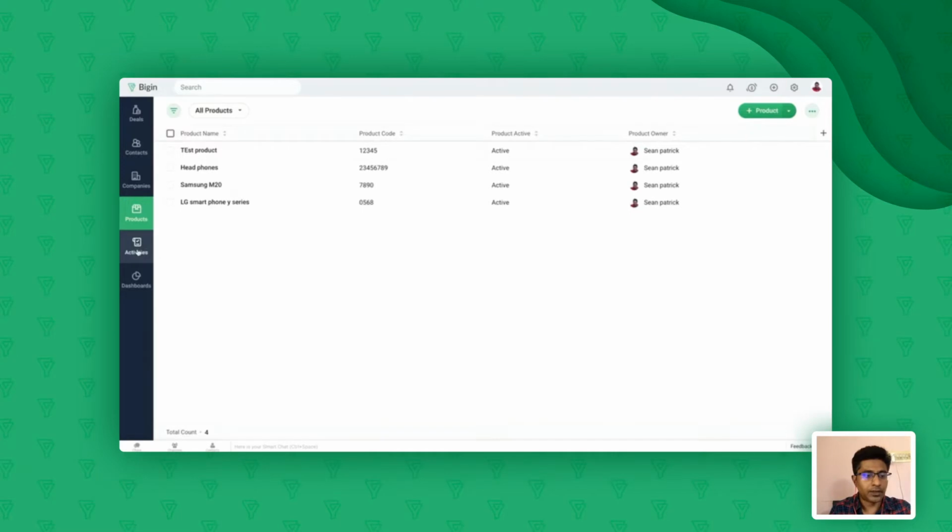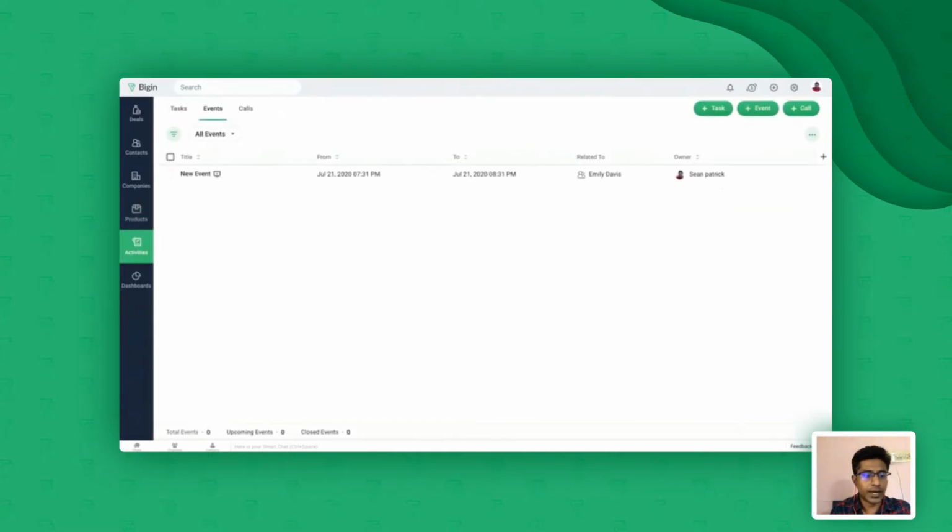The next module here which we have is the activities module. So this is where all your activities will get tracked. Start with the tasks. Tasks is pretty simple. It's just like your to-do list. So for example, if you want to email any of your contacts tomorrow, then you can very quickly go ahead, create a task, and set a reminder for the task as well.